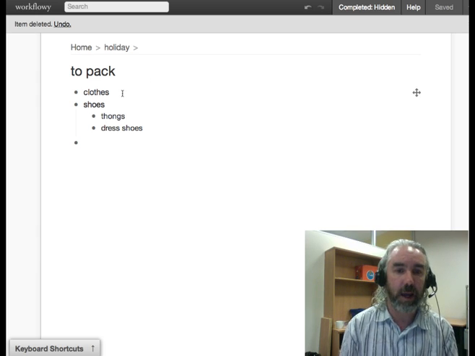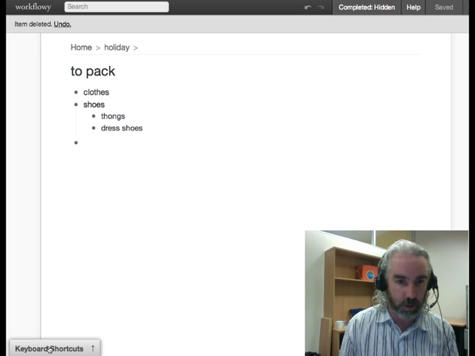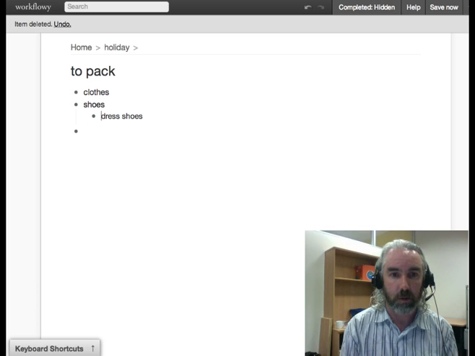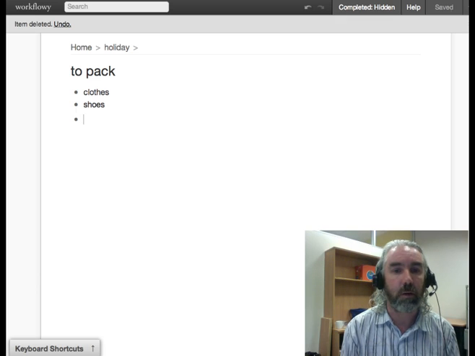But while I'm packing items, I've put my thongs in the case now, I can actually mark that as done. And the way I do that, and again it's described here in the keyboard shortcuts, is I can simply hit the control key and hit return or enter, and a line draws through and it disappears. And I'll do that for my dress shoes as well.